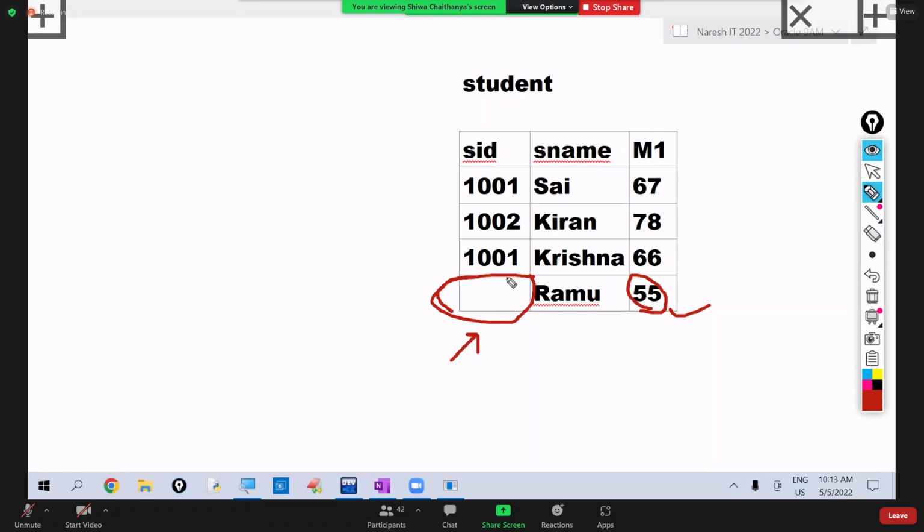Now this one is called what? This one is called null value. Null means what? Empty, blank. When we don't know the value, generally we give the null value. Okay, for example, observe here.